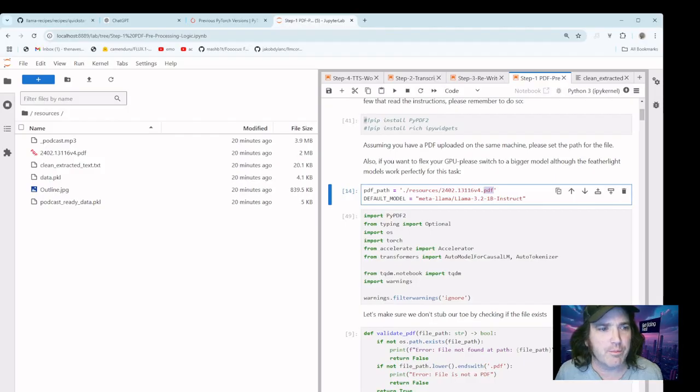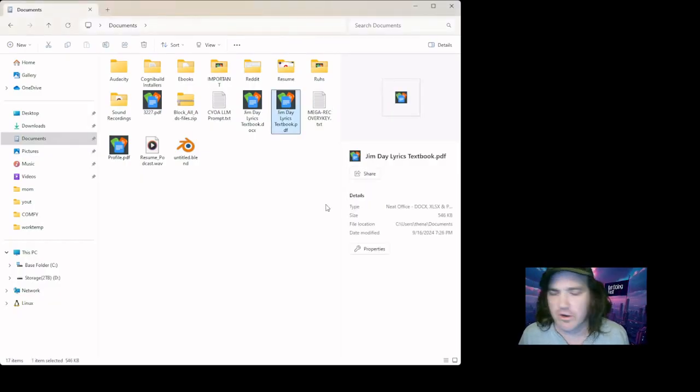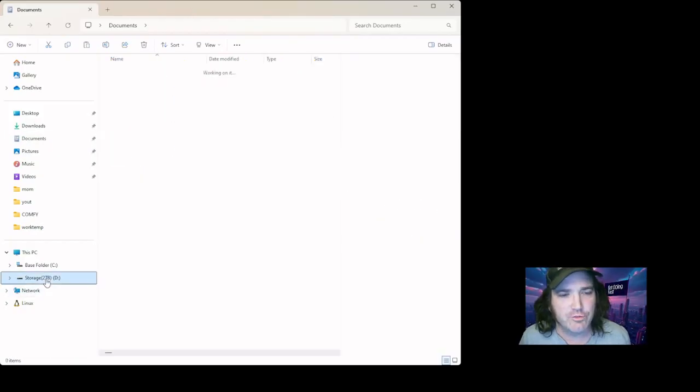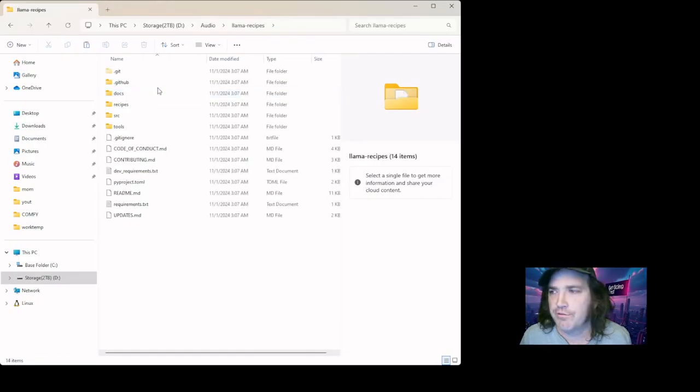We're going to grab a PDF and we'll throw it in there. So what we want to do is go into our File Explorer. I'm going to grab this, my lyric textbook, my songbook, and I'm just going to hit Control C. I'm going to copy it. Then what we've got to do is drill down to where we actually have that folder.